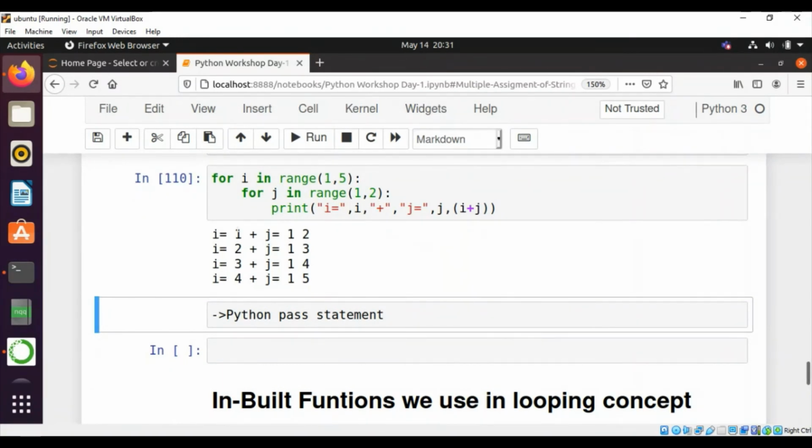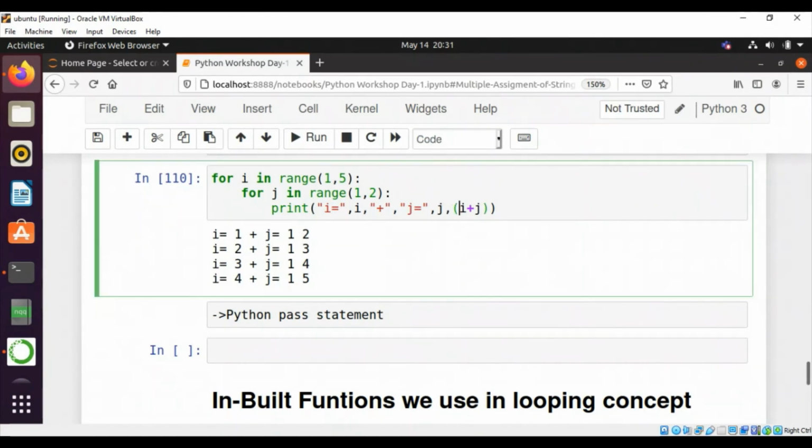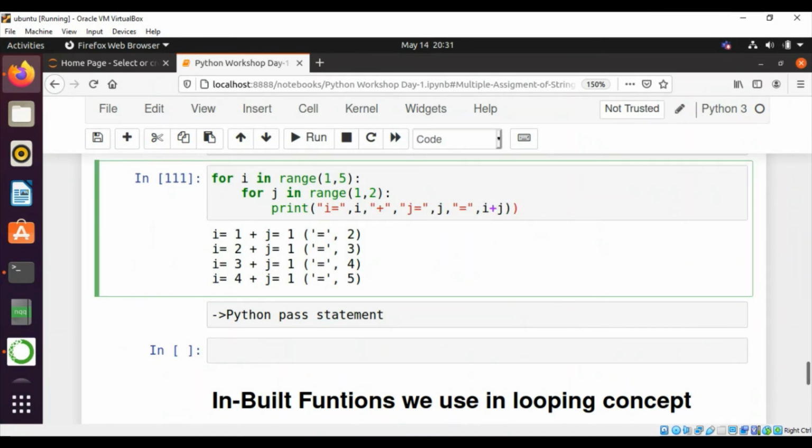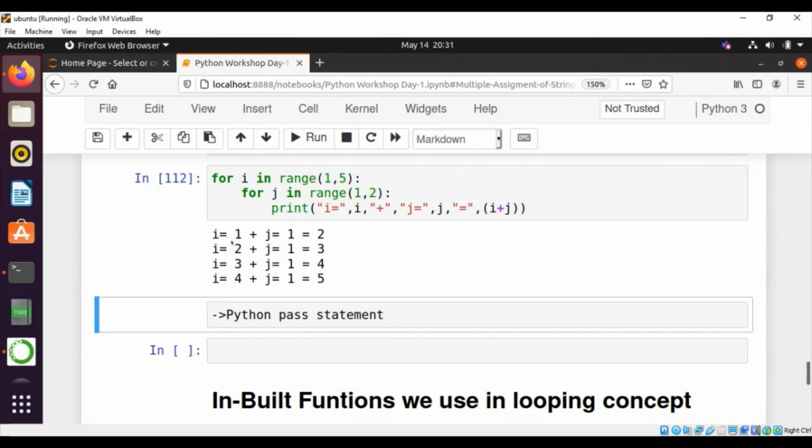i is equal to 1 at the start and j is equal to 1, and it's equal to 1 plus 1 is equal to 2, 2 plus 1 is equal to 3, 3 plus 1 is equal to 4, 4 plus 1 is equal to 5. This is how two for loops, a for inside a for, will work.